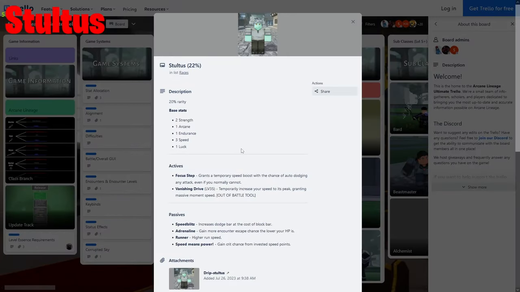On to number 3, Sultus. This race, for being a common race, is actually really, really cool. So base stats, nothing special, right? Start with 2 strength, speed lock, 3 speed. We get 2 actives, vanishing drive and focus step. Both pretty good. Vanishing drive literally allows you to make it to Mount Duel in a matter of seconds and not get an encounter.